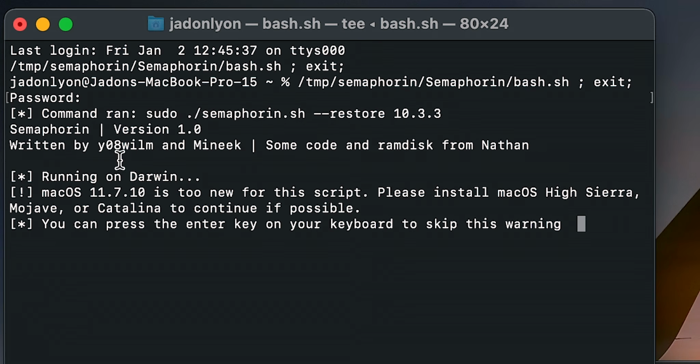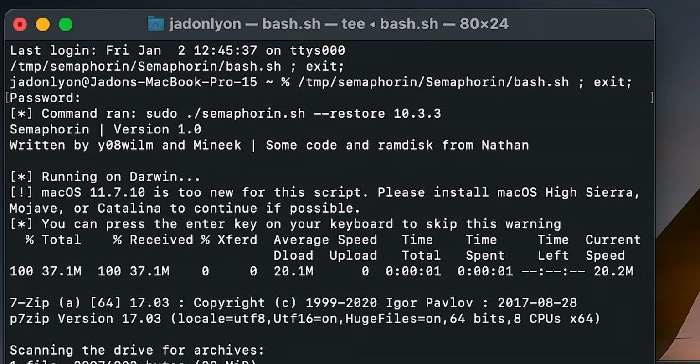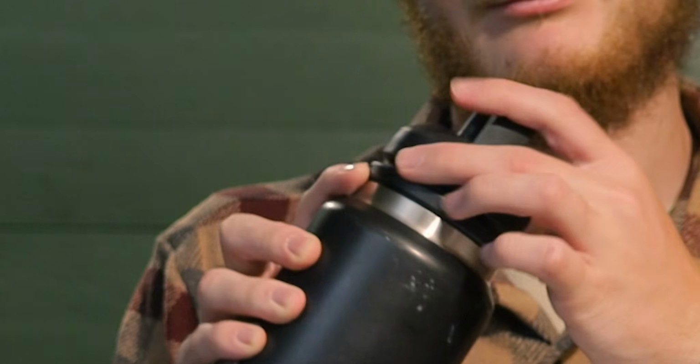So there we go. Okay, running. Please install macOS High Sierra, Mojave, or Catalina to continue if possible. This is macOS Big Sur. Okay, so macOS Catalina and macOS Big Sur are basically the exact same operating system, just with two interfaces that are a little different. So we're going to try anyway. We'll see what happens. If it doesn't work, we can do something else. Why not?